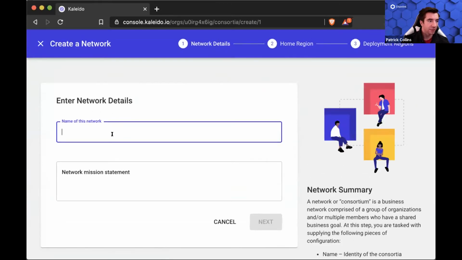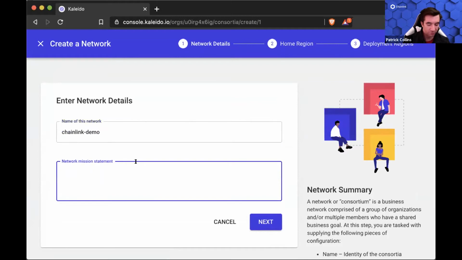All right, let's create a network, and we'll call this Chainlink demo. Network mission statement: to show the awesome power of Kaleido and Chainlink.